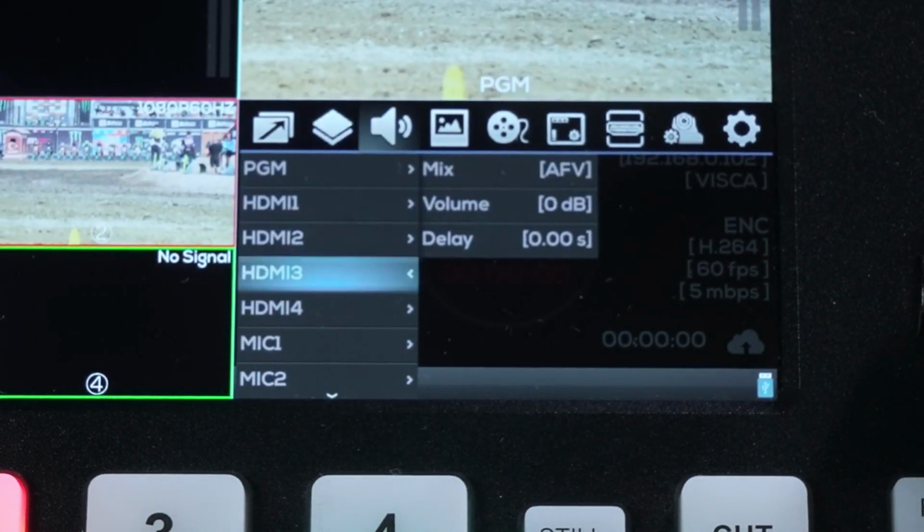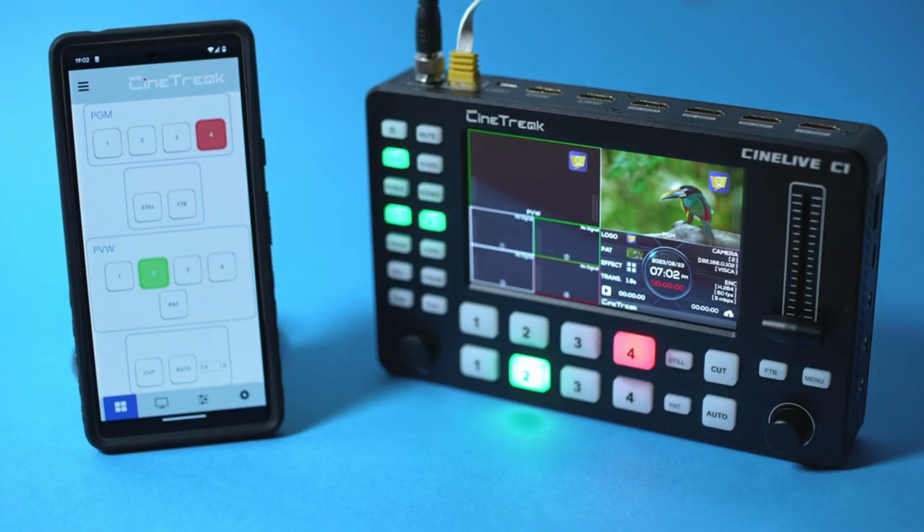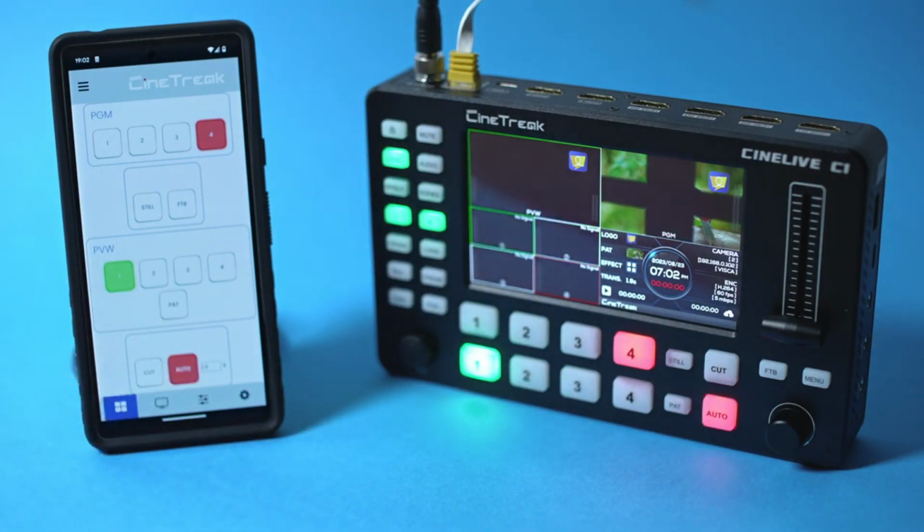But here comes the best thing about it. You don't need to install any software. The device is hosting a web interface by itself, which can be accessed by any computer, smartphone, tablet, you name it, as long as it's in the same network, which is just amazing.